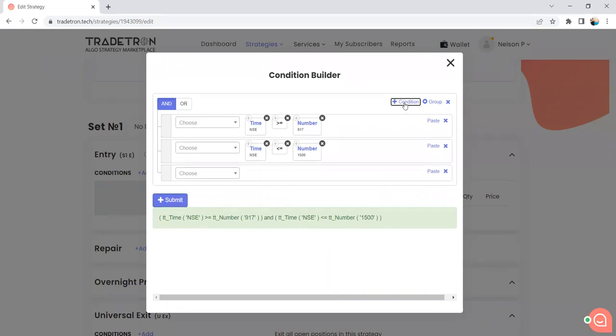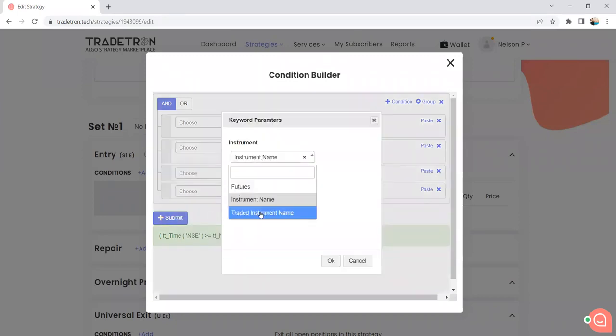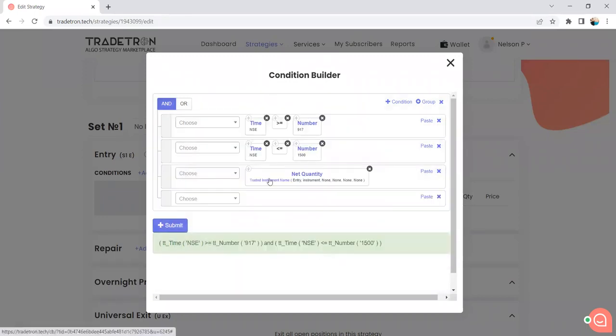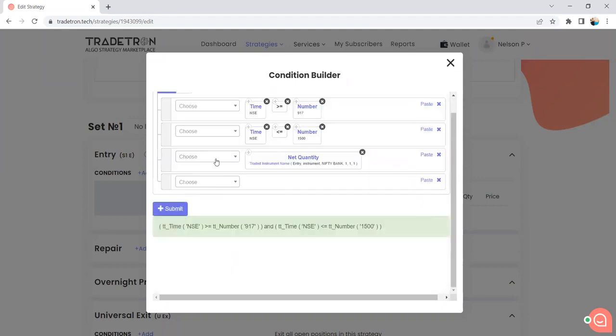After this, we will add 2 more conditions with the net quantity keyword. To make sure that there are no open positions, we will use this net quantity keyword. So net quantity of traded instrument name with entry instrument underlying as Nifty Bank. You can choose whichever instrument you want. For this example, we will choose Nifty Bank 1, 1, is equal to number.